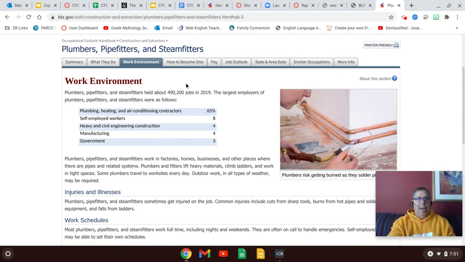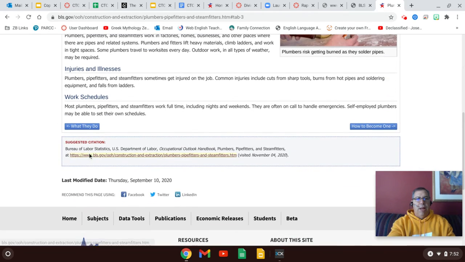All right, now you got tabs up here. How to become one, what they do. These are all slides that I'm asking you to create. And so you have the information here. You got to read through and pull out the best stuff and not just copy and paste it. However, you may copy and paste the citation for using the Outlook handbook. All you do is go in here, copy and paste the whole thing, and put that on the last slide for your works cited. Voila!